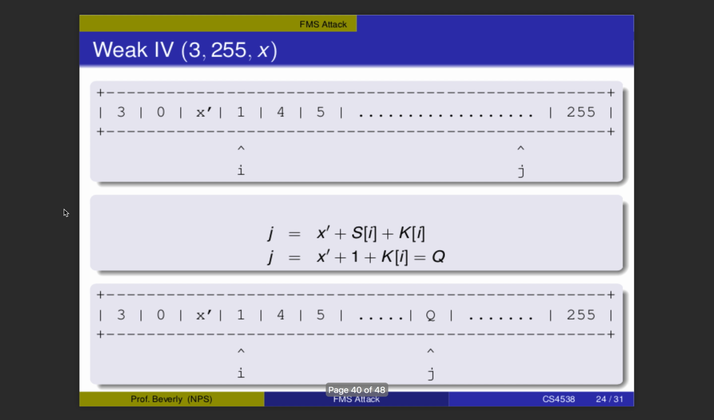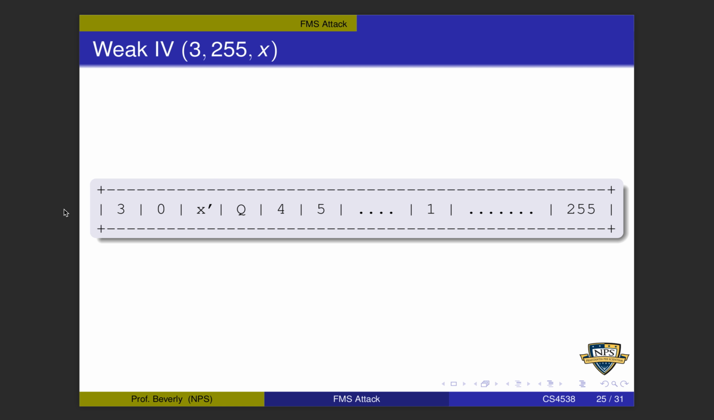All right? So here what's happened, and this is trying to be consistent with the earlier slides, is that I is pointing to this value 1, and J is pointing to some value q. And we do the swap. And this is what we're left with. We're left with this S box after running it for these 4 steps, where now we've got 3, 0, x prime, q, 4, 5, and so on. Okay, so that's the state of our S box.